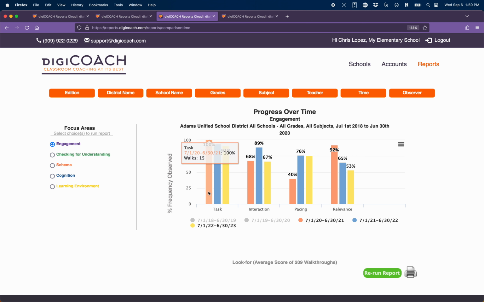One great thing we've added is when you mouse over this report, you'll be able to see how many walkthroughs are included in that data set. So for example, in the 21-22 school year, in the area of task, we collected 17 walkthroughs in this sample data. We did 22 walkthroughs that make up this average score of 91% there. So now you can not only see your average score, but also how many walkthroughs were completed in each of those data sets, omitting any times that you might have skipped that Look For.